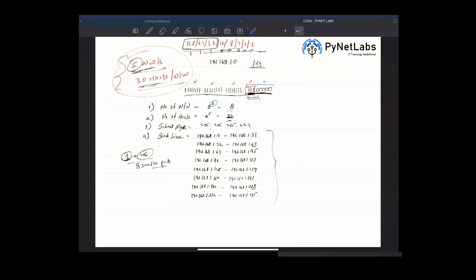I hope it makes sense now. You cannot add more devices to network number 1. It will automatically go to network number 2. Yes. The valid IP address from the first network will be from 1.1 to 1.30.